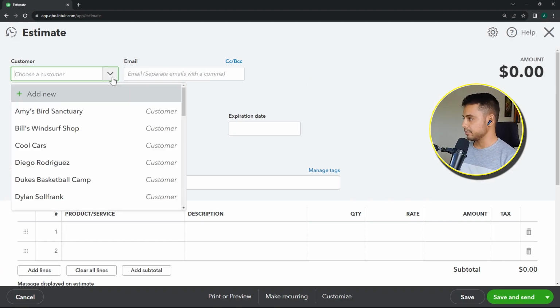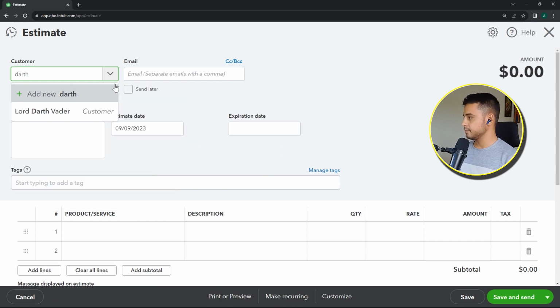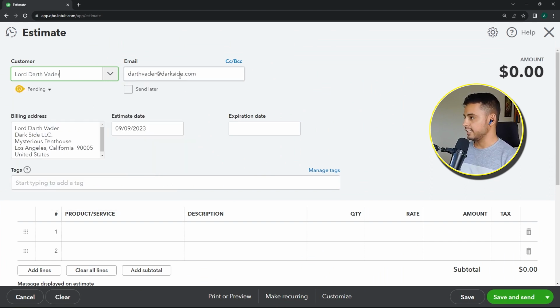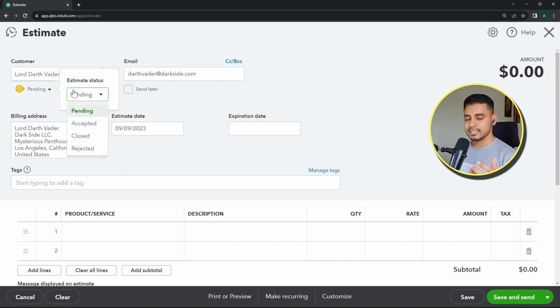I can select the customer for whom I am creating this estimate, and I'll get all of the data for this customer. Just below the customer, we have this drop down menu which shows the status of the estimate. The estimate status can be pending, which means the customer has not approved the order yet. It can be accepted if the customer has approved the order and is fine with the pricing that you have offered. Closed means that the estimate has already been converted to an invoice and it is no longer open.